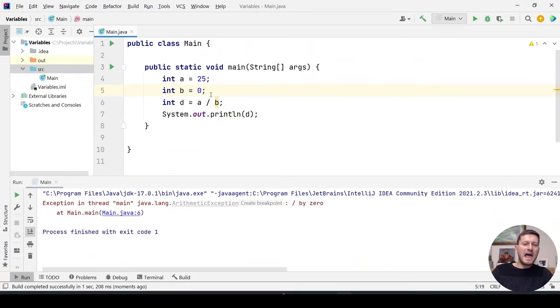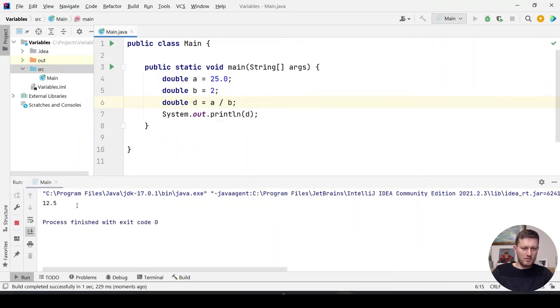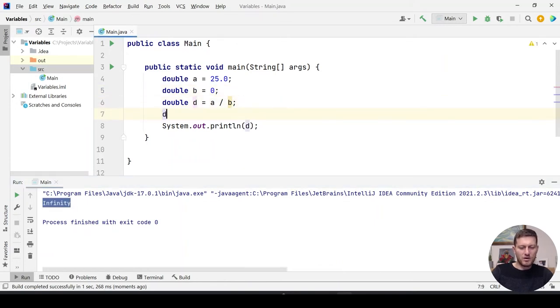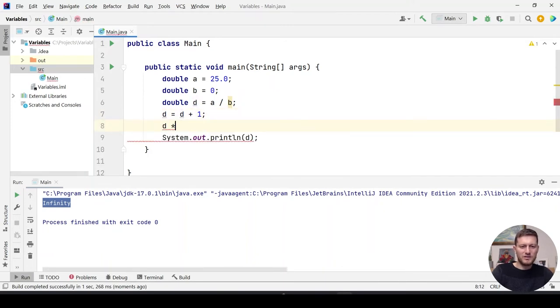In int, this is a divide by 0 exception, arithmetic exception, which says divide by 0. And if we have floating point numbers, for example 25, and we have a floating point division, if it is normal, we'll have the result. But if we divide by 0, we'll receive a special number called infinity. And infinity is very special, because if we do d equals d plus 1, infinity plus 1, and infinity multiplied by 5, it stays the infinity itself.